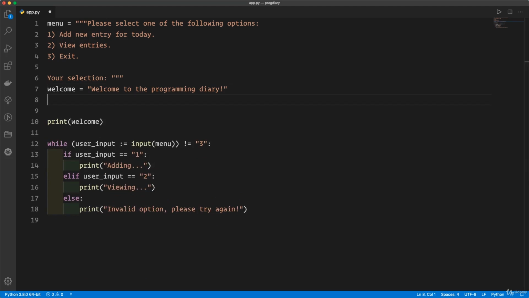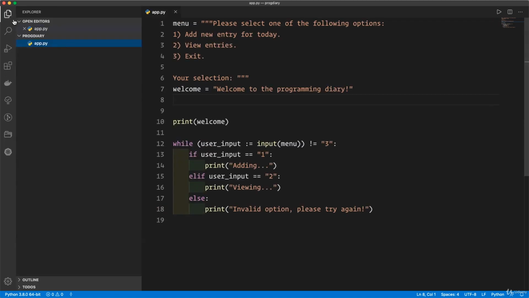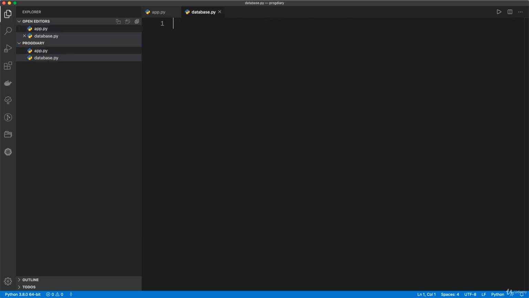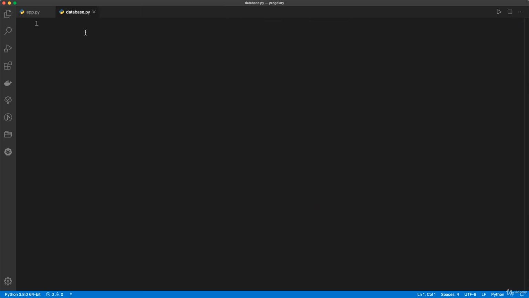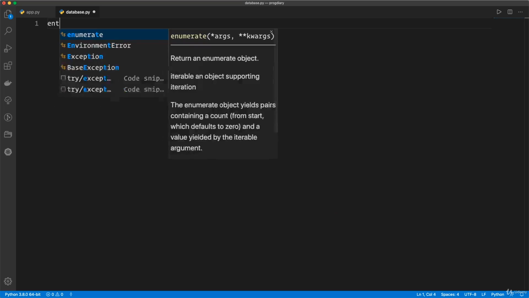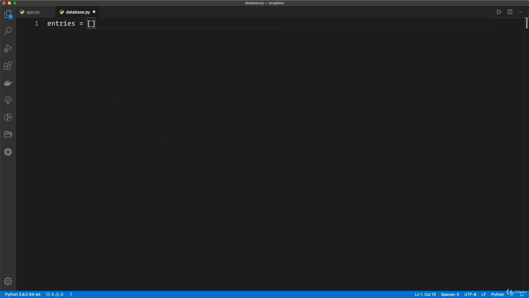The first thing we're going to do is create a separate Python file to host the logic that interacts with our data store. At the moment, as I said, this is going to be a list. Later on, it will be a database. So I'm going to open my file viewer, create a new file called database.py, then close the file viewer. Here, we're going to create our entries list, which is this empty list initially. Now we're going to create a couple of functions to allow us to add a new entry or view existing entries.